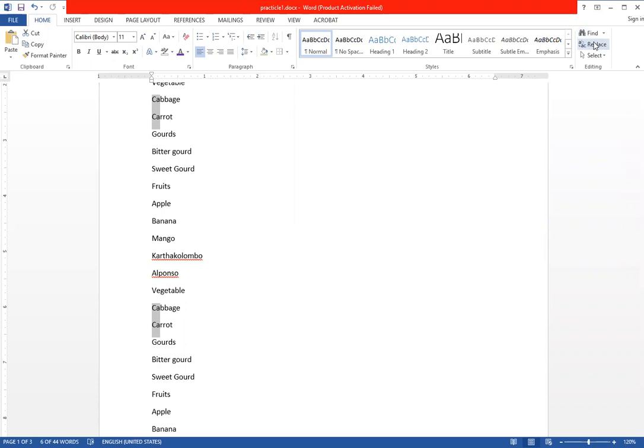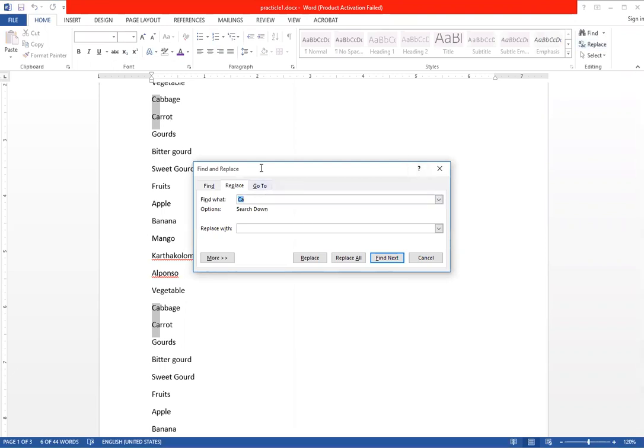So if I press Control H, this is given. Now, by replacing, you can do a lot of things. If I need to change the word apple into something else, let's say apple is going to change into guava, right? So I'm going to change it to guava. This will find the apple and replace it with guava.